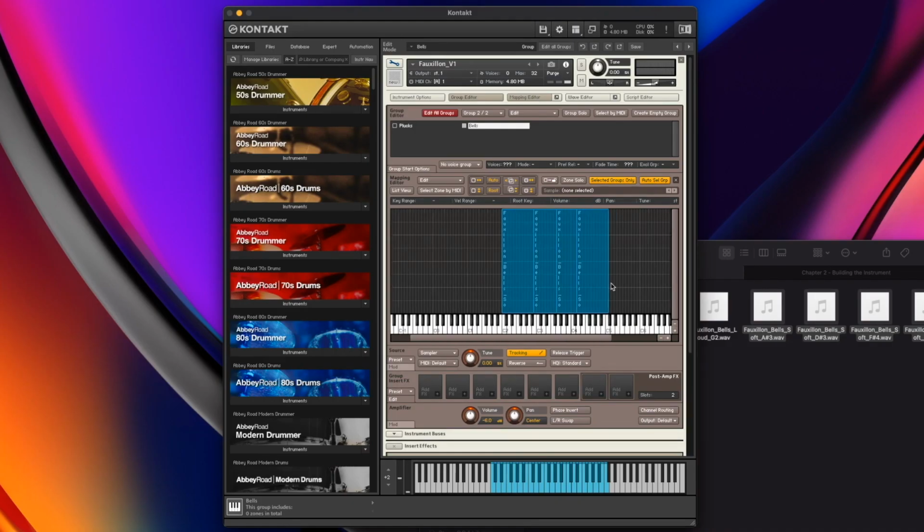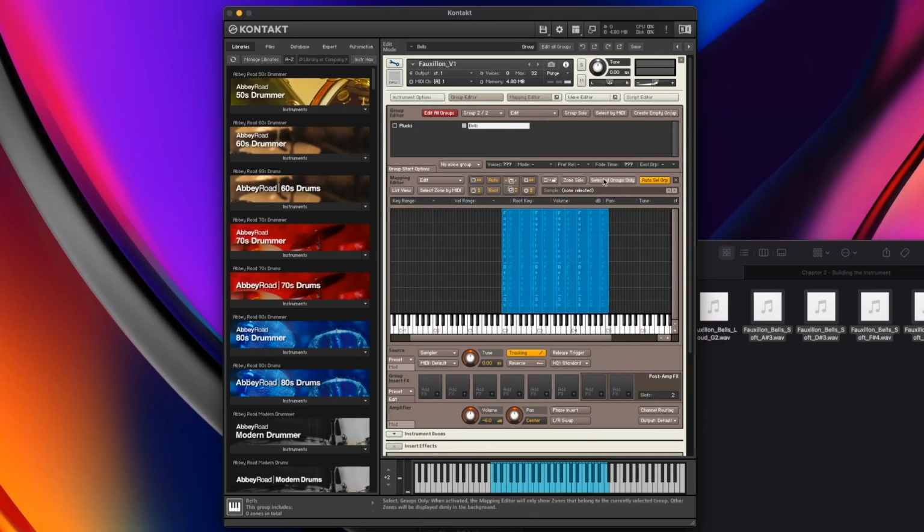Now, if I play this, something unusual is going to happen. I'm starting to hear the bells, but I'm still hearing the plucks. Even though I can't see the zones in there, I'm still hearing them. And that's because they still exist. If I turn off the selected groups only, you can see the overlapping zones. They're both there. There's a whole range of them.